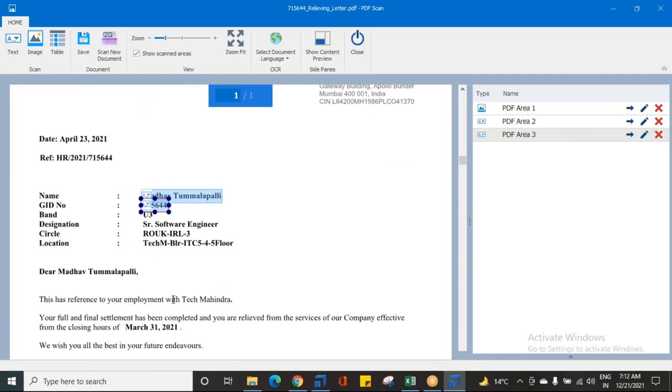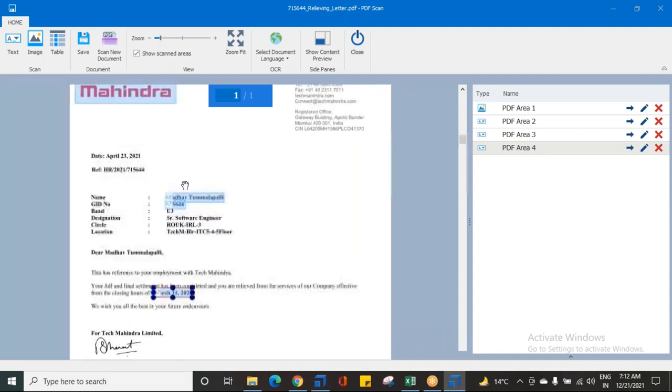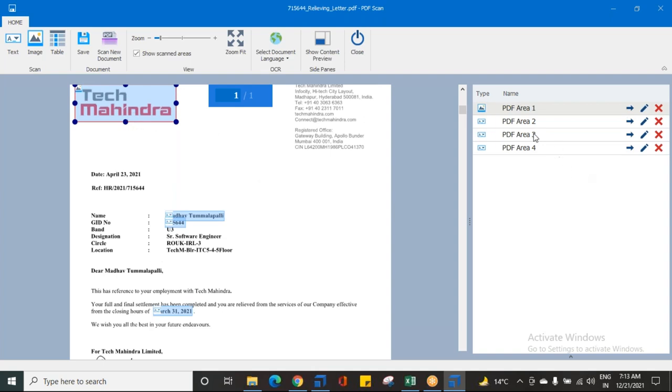For example, if I want to identify a date, I'll just click on this. This is the date which I want, March 31st, 2021, right? Now if I zoom out, these are the four areas. This is area one. If I select this, see, this image is getting highlighted. If I click on area 2, can you see my name is getting highlighted? If I click on the third area, this is the employee ID which I have scanned. And if I click on the fourth area, this is simply the date which I have identified.